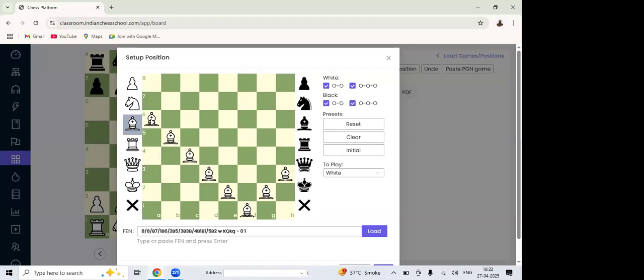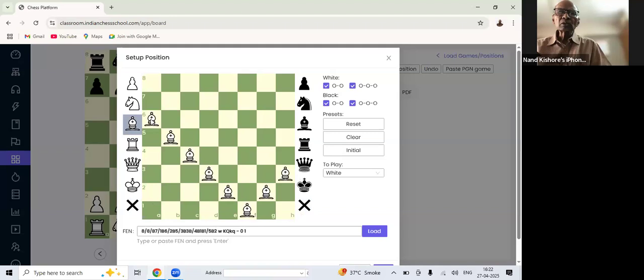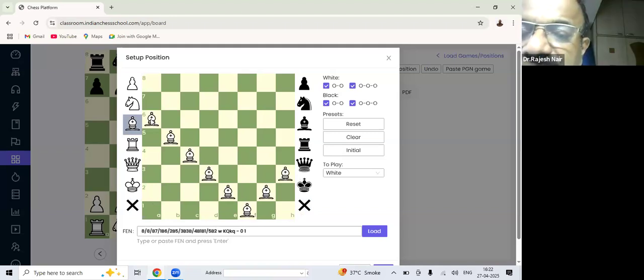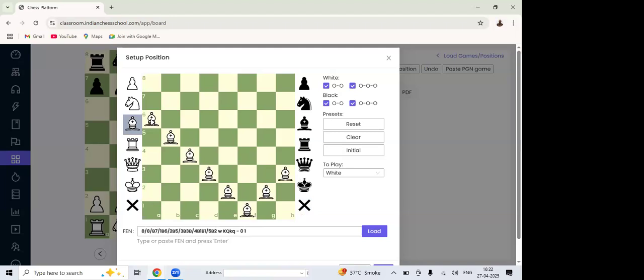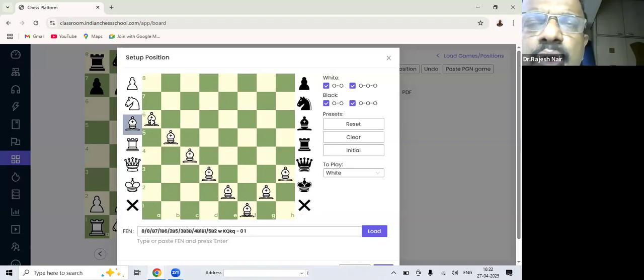The main difference between rook and bishop is that rook can go straight any number of squares, horizontally as well as vertically, in straight lines, while bishop goes diagonally.